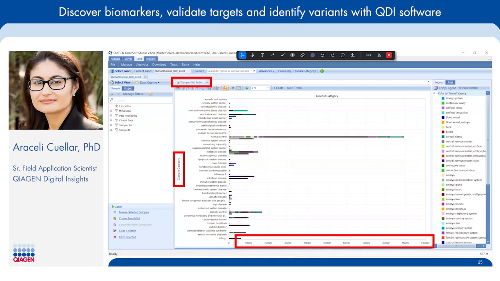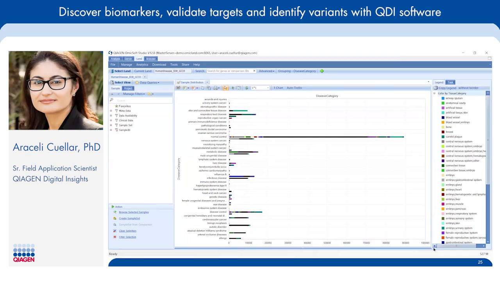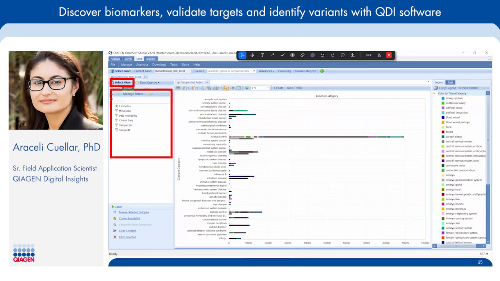x-axis. And so for those of you that are new to Omicsoft, the select view allows you to select how you want to view your data. Here, this panel on the left-hand side contains different filters based on the metadata that we curate that allow you to identify the data that you are interested in.